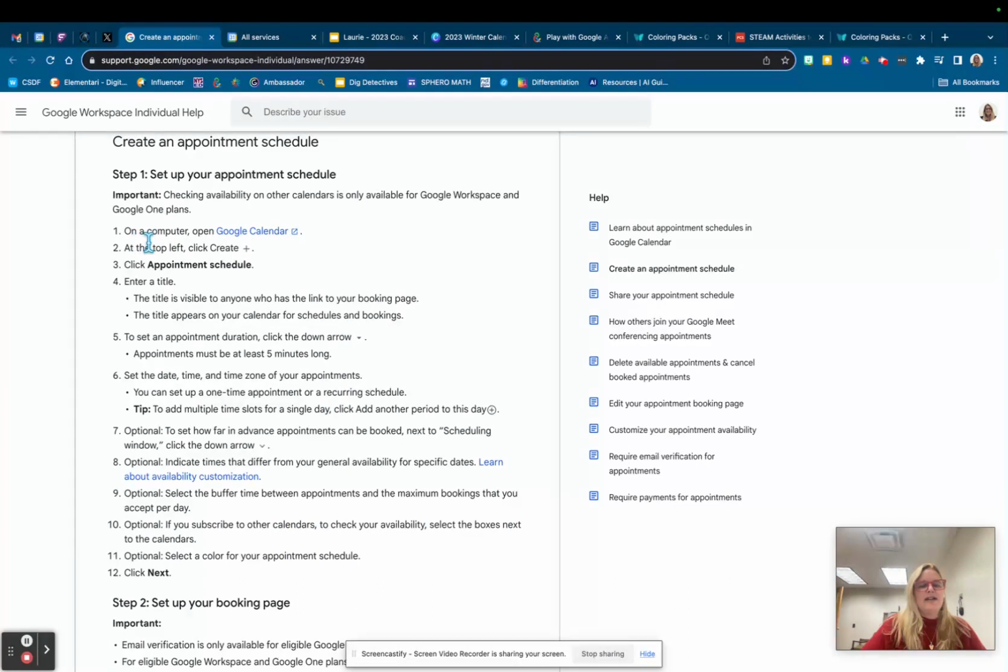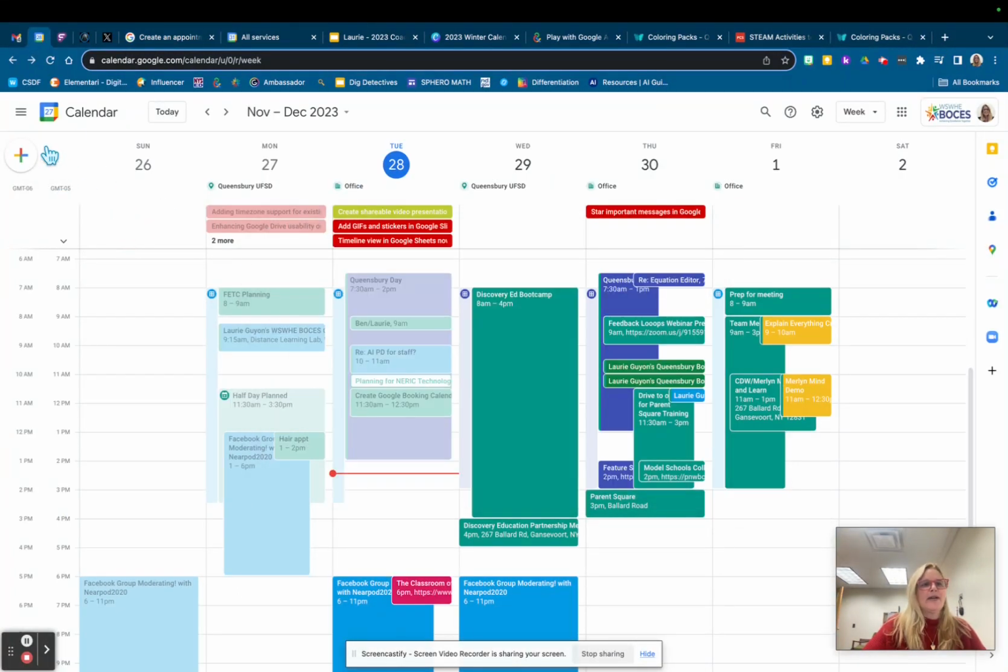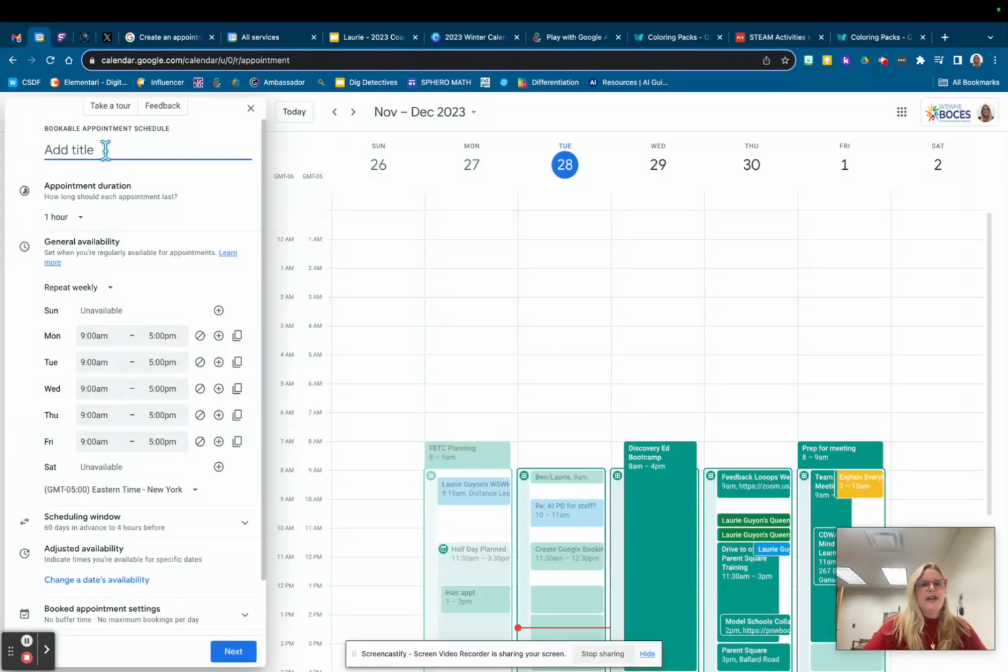So you'll see that in the directions, it says to open your Google Calendar in the top left, click the plus, and then you're going to create an appointment schedule. That's what we're going to do. So I'm going to go back to my calendar, and I'm going to click on the little plus that I see in the top left-hand corner, and I'm going to create an appointment schedule. So what I'm going to do is I'm going to give this an example name, and then I'll delete it out so I don't have it because I already have two calendars set up. But let's say I want to set up a booking calendar for Lori's booking calendar.